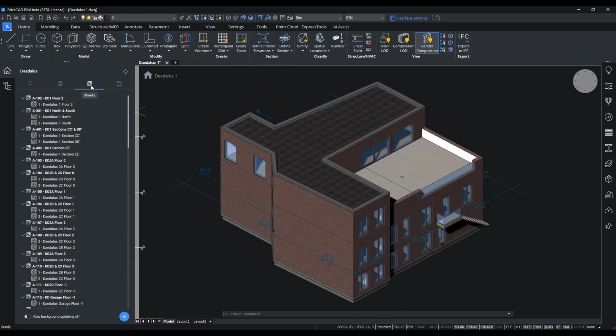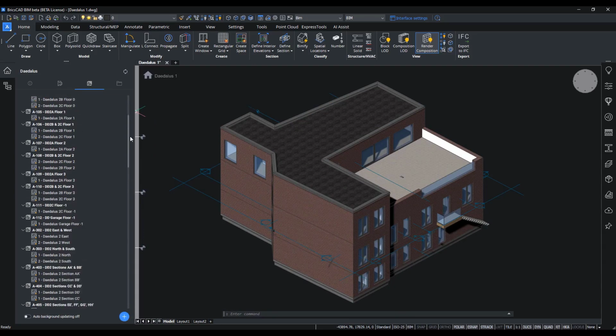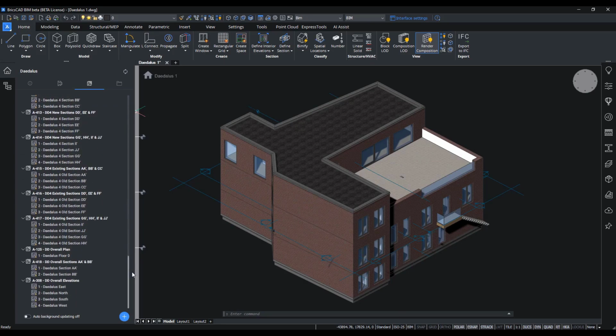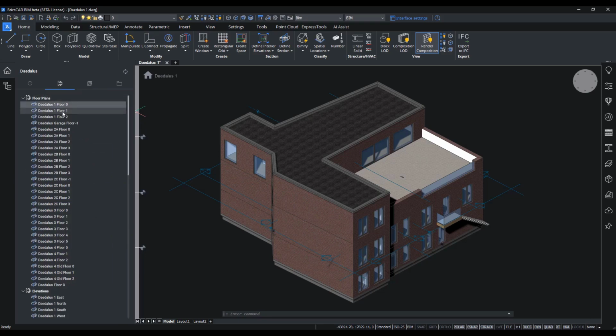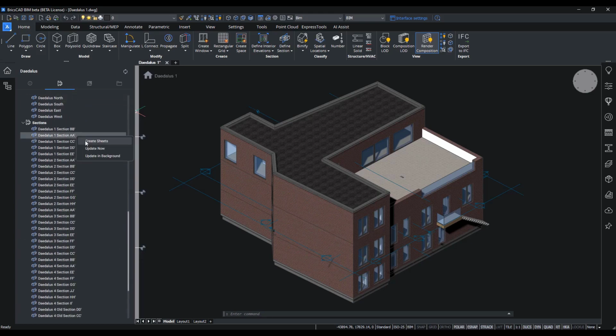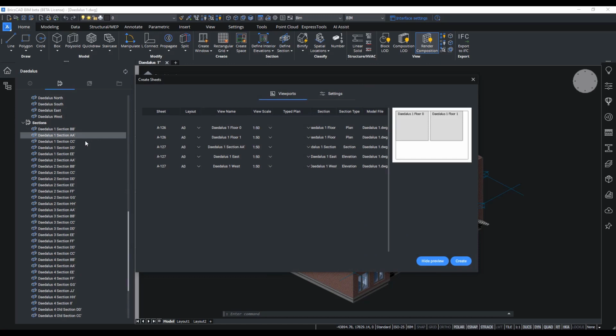In the Sheets tab, we can find all of the sheets in this project. Most of the sections and planes in the project have already been placed on sheets. Let me show you how this was done. Simply select the plans, sections, and elevations you want to place on sheets by holding down the control button, right-click, and choose Create Sheets. This brings up a dialog with a suggestion based on certain parameters.